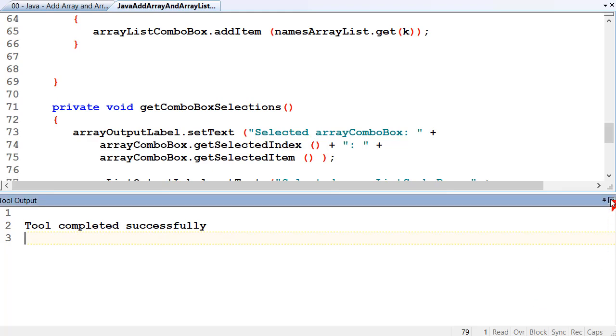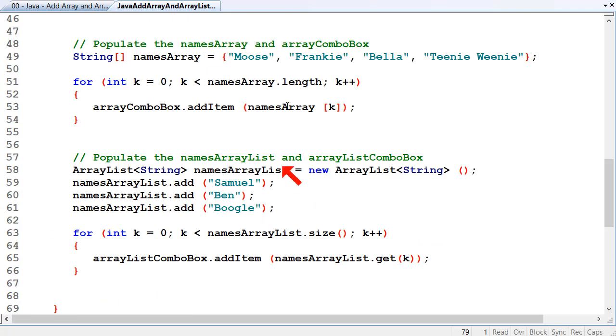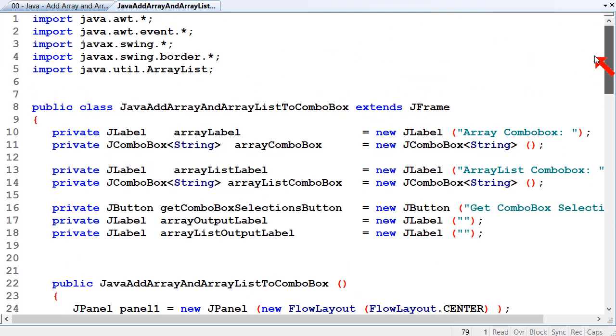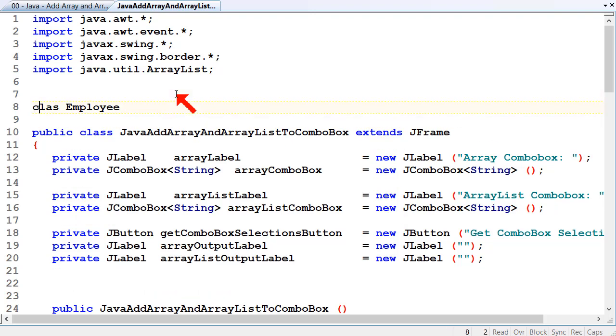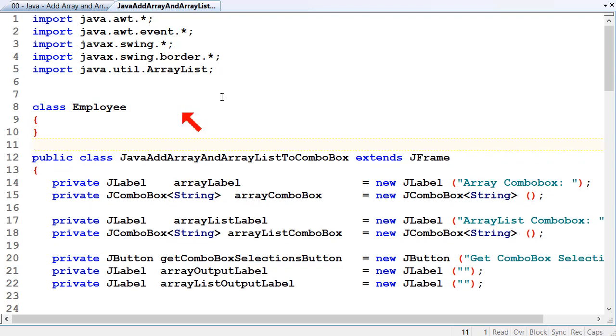Let's move on to something a little bit harder. What if we had, instead of strings, what if we had employees? So we'll create our own class. Class employee. Normally I'd do this in its own file, public class employee in its own file. I'll just put it all in one file for now, so I'll leave the public out. And that means I can add it in the same file as this other class.